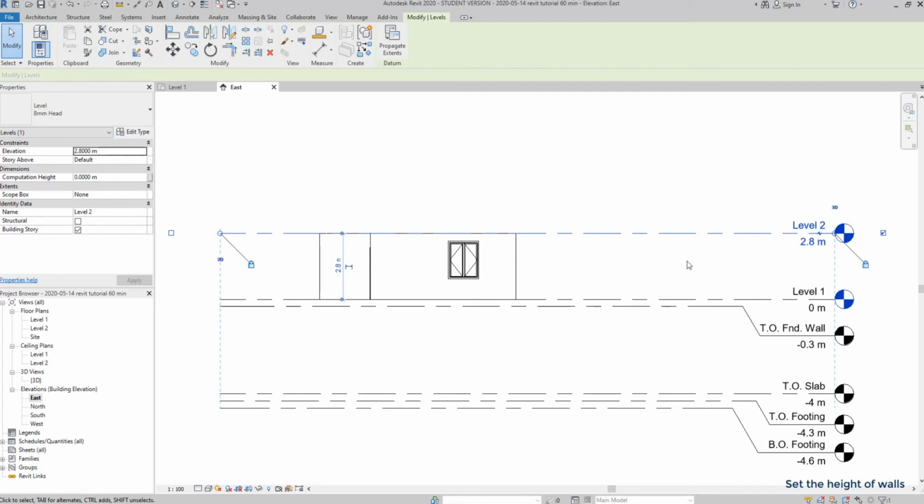Another thing is it's possible to change the name of the levels. For example, I renamed level 1 to ground floor and level 2 to first floor.